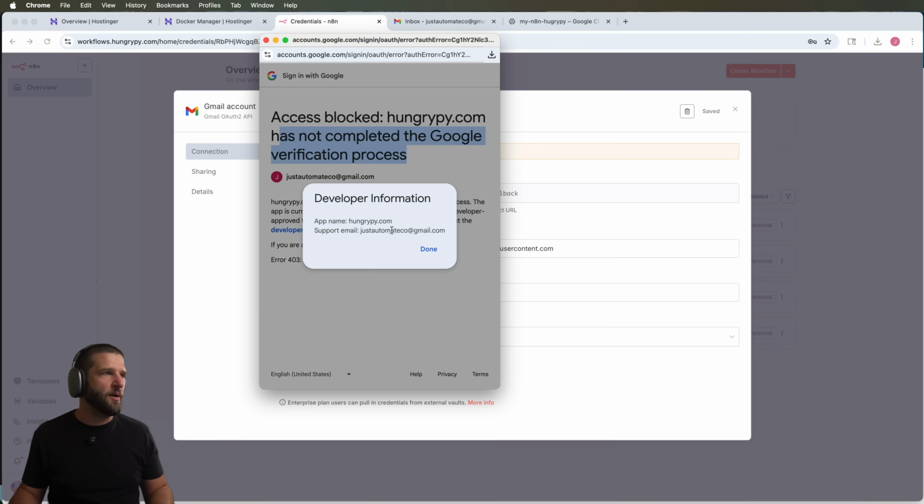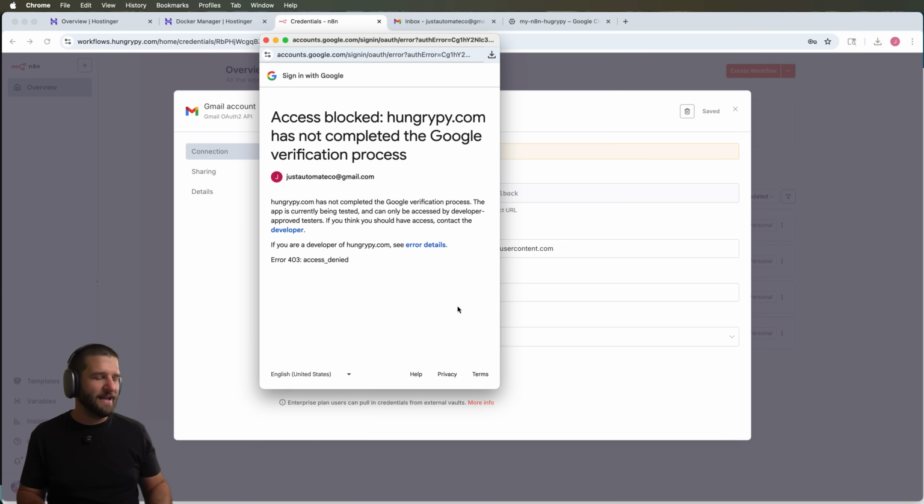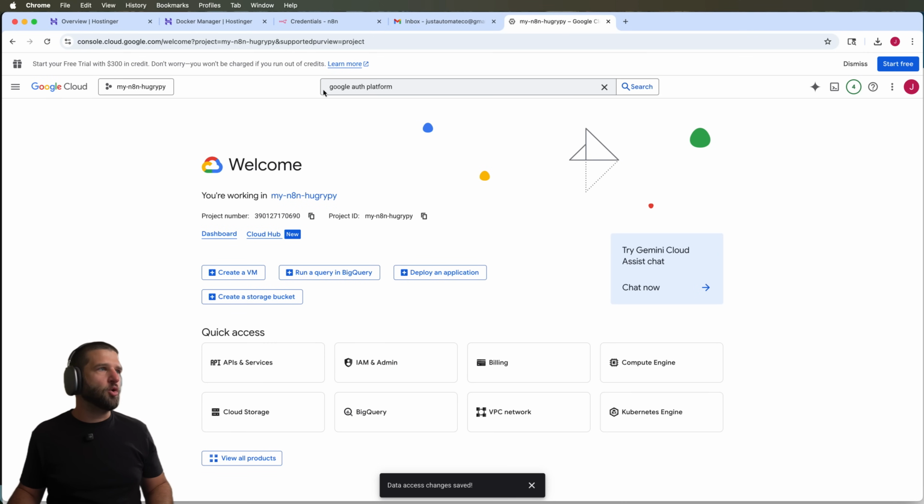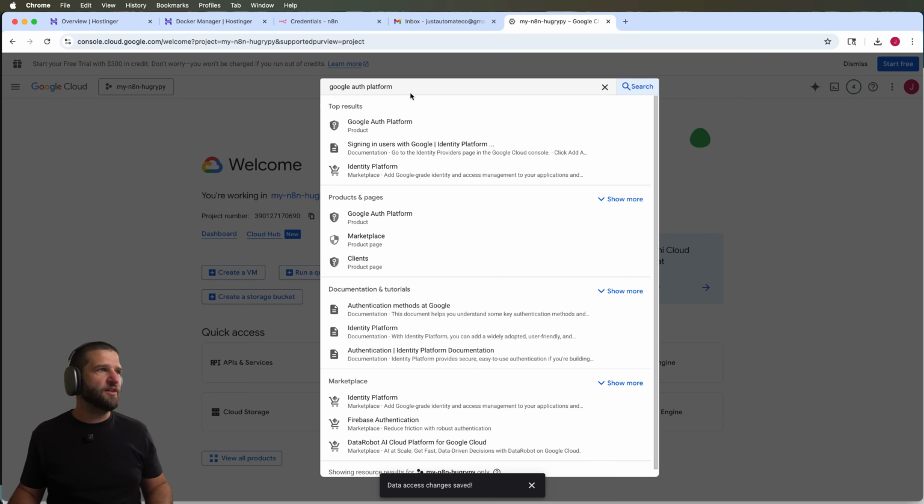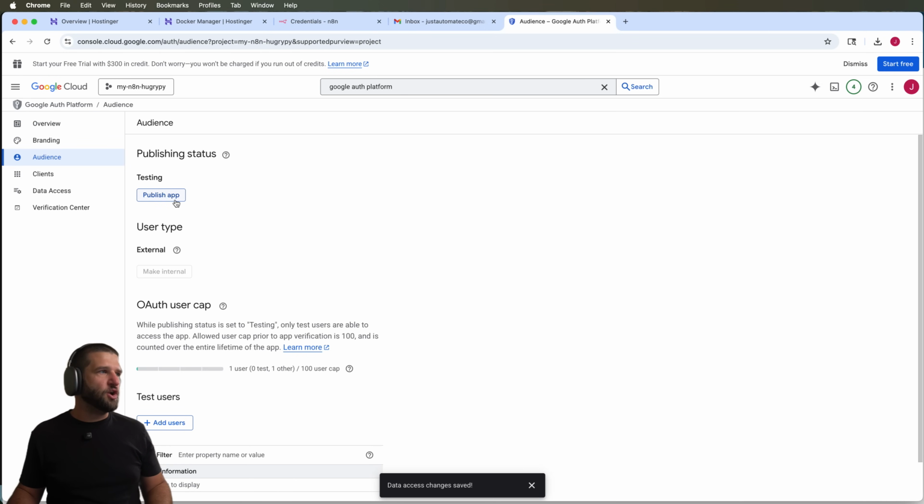Now, we can also see stuff about the developer information and error details. Those we'll look at in just a moment. The key here, though, is it says it's blocked because it hasn't completed the verification. So if we go back into Google Cloud and search for the Google Auth platform, jump over into that, and navigate into Audience, what you can see is you can go to Publish Your App. But this app is just for us. We don't need to publish it.